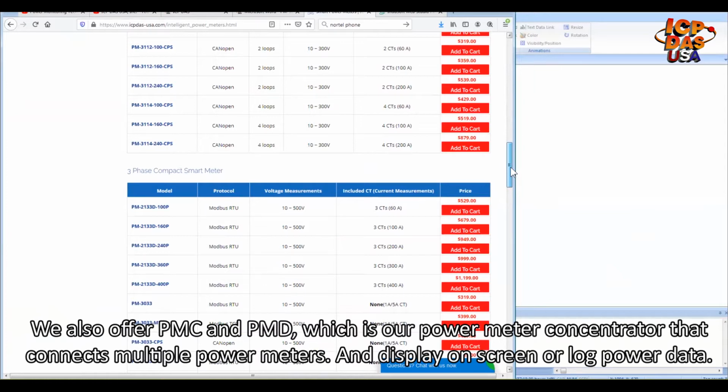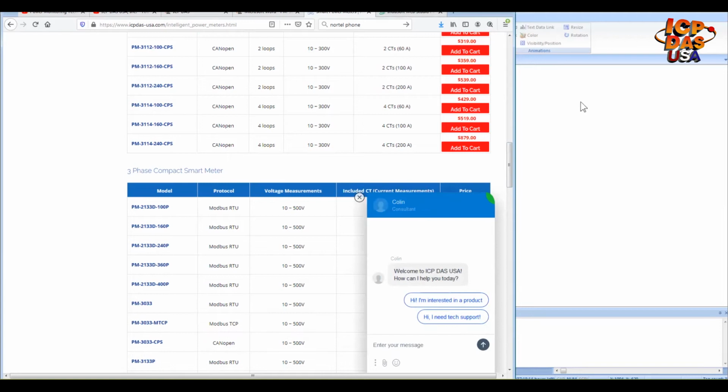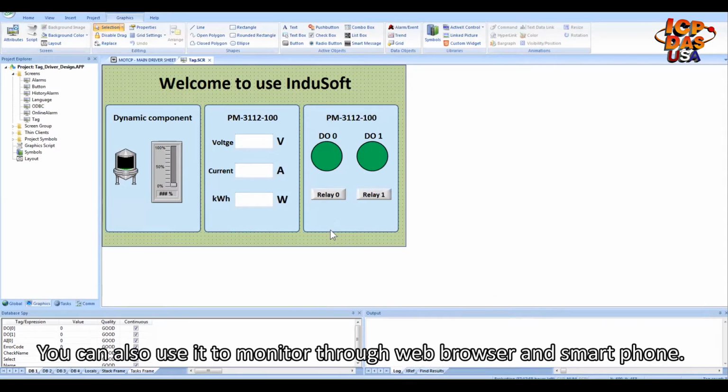We also offer PMC and PMD, which is our power meter concentrator, which connects multiple power meters and displays on screen or logs the power data. InduSoft SCADA software can display, log, and graph data. It can also send email alarms based on conditions, generate customized reports, and support control logic. You can also use it to monitor through a web browser and smartphone.